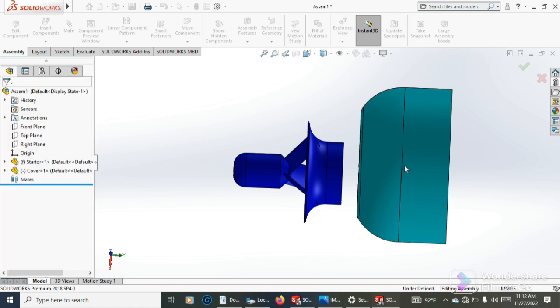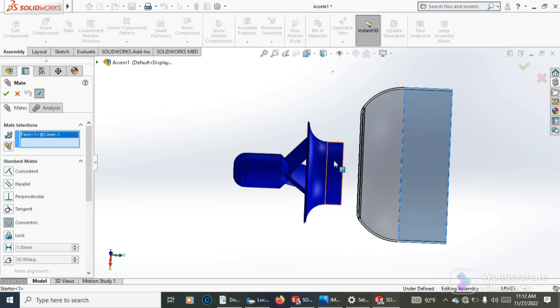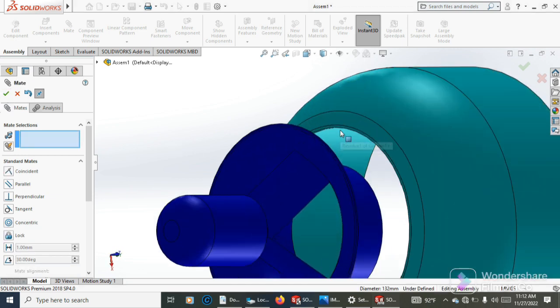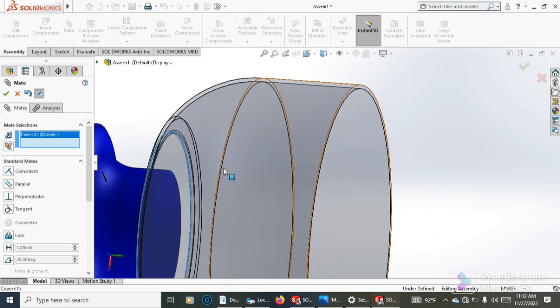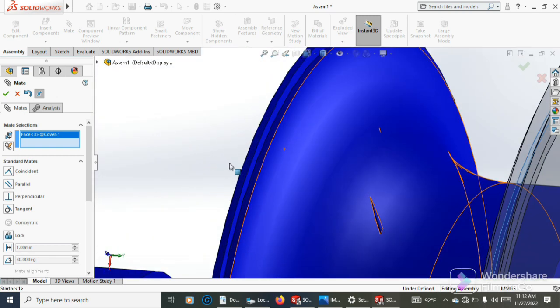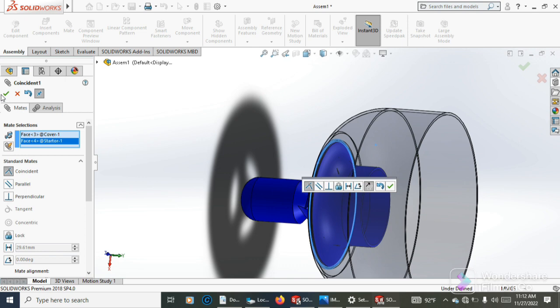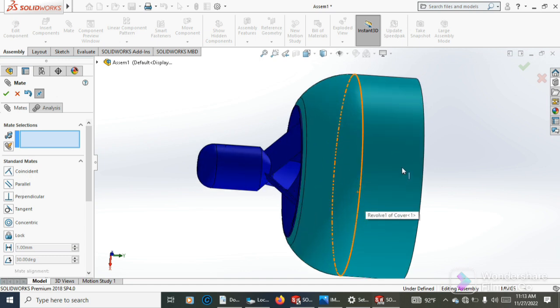Okay. Now click mate. Click face, concentric. Click right, then also select the cover face. Starter. This is it.